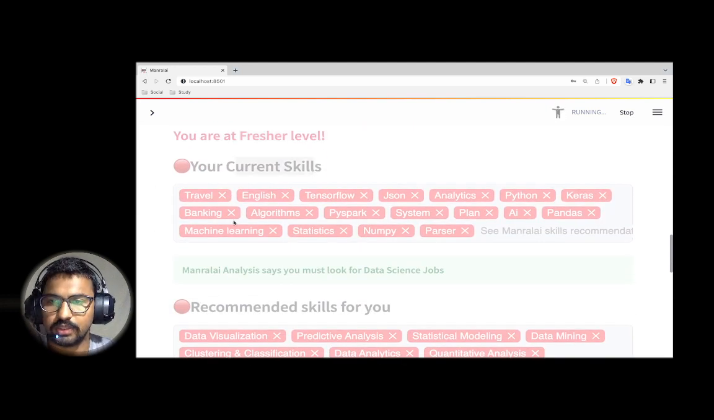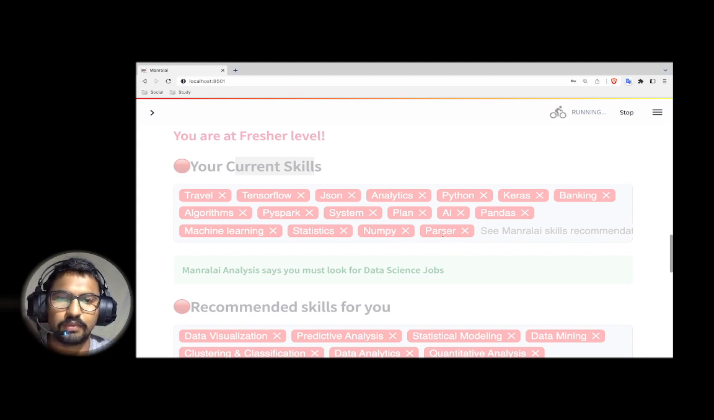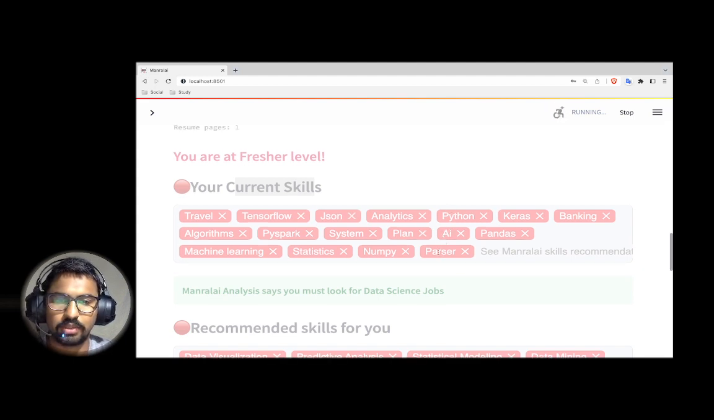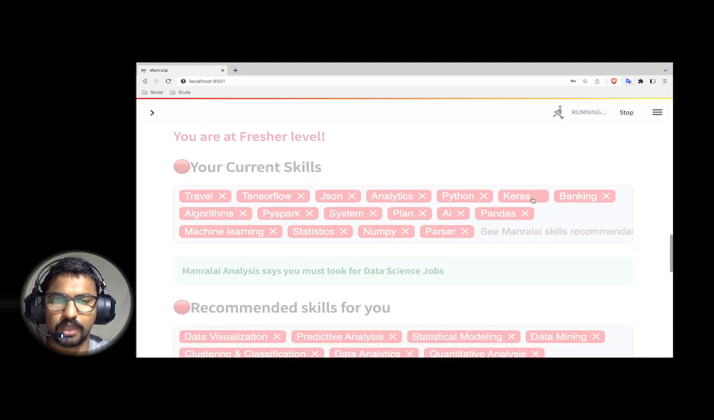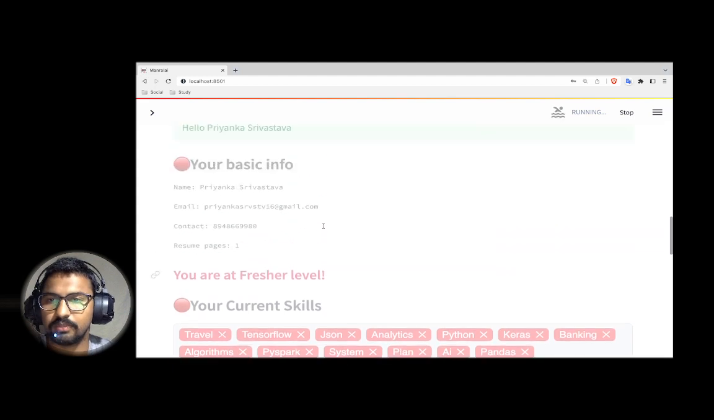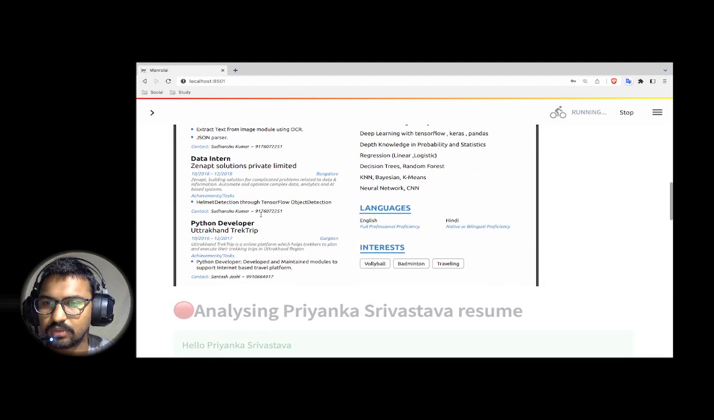Now the current skills: English she has written, but let's ignore this skill. And then we have TensorFlow. We can remove those skills from here only. Then we have parser. She has parser, which means she has done some tasks on OCR and those things. Pandas, Keras, banking. So she has worked on some banking domain maybe. So let's go over there.